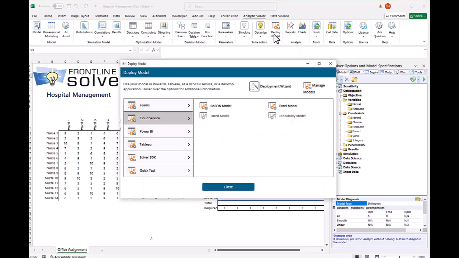Deploy Model is another great feature. With just a few clicks, you can share your results through Microsoft Teams, create custom visuals, or even connect to Power BI for more advanced dashboards and insights. These deployment tools mean no more emailing workbooks back and forth. You can go beyond static PowerPoints and share live, interactive models that update in real time.